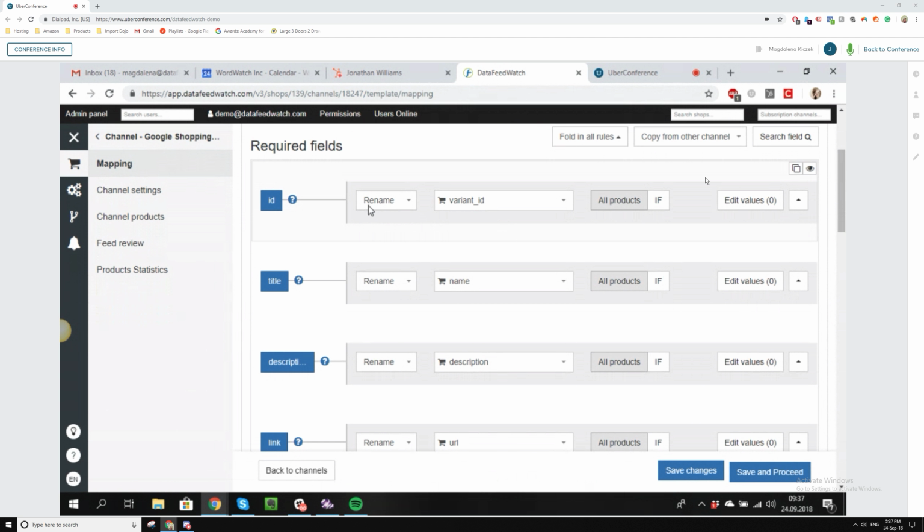So rename is very basic stuff. Essentially, all it's doing is assigning the fields from your store to the required fields, right? So I'm just saying, take the variant ID from my store and assign it to be the ID. And then take the name of my product and assign it to be the title for Google, right? Because that's what they require, that's title, not a name.